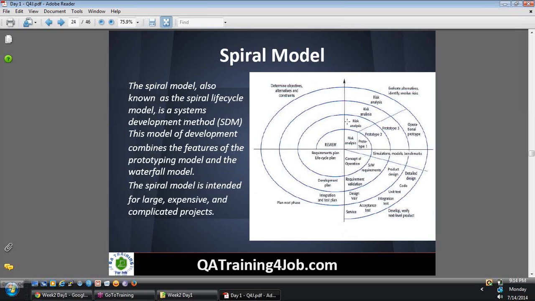I'm going a little quick here. With all the modules, there are another 22 slides. Spiral model. The spiral model, also known as the spiral life cycle model, is a systems development method.